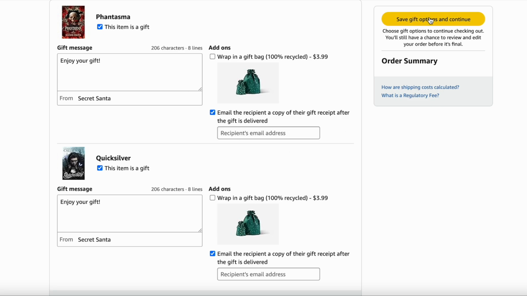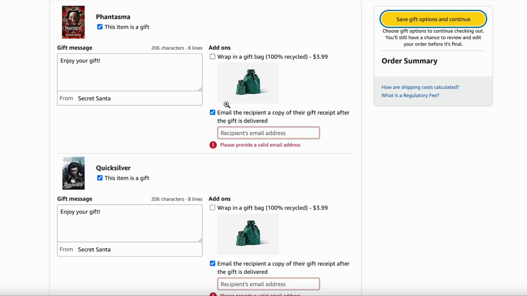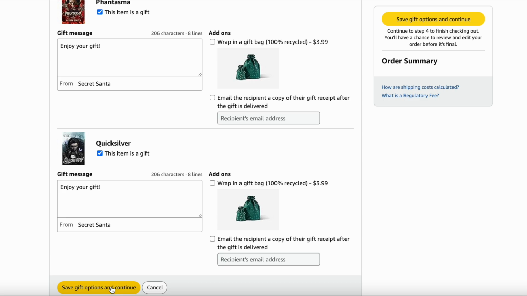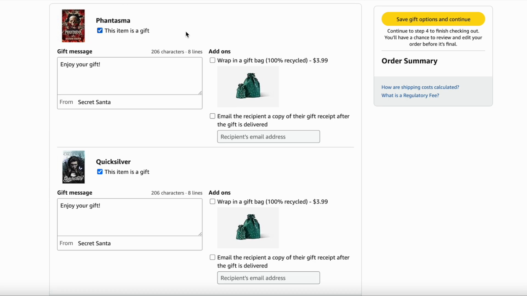So then you'll save gift options and continue. Oops, I'm not going to do that for now. And once you save the gift options and continue, it's just going to have you check out like normal, and then your items will be sent directly from Amazon to your person. So that is how to use a wish list to send someone a gift.